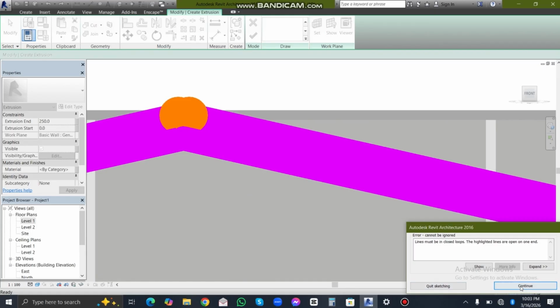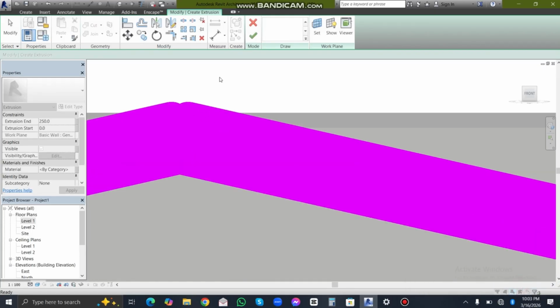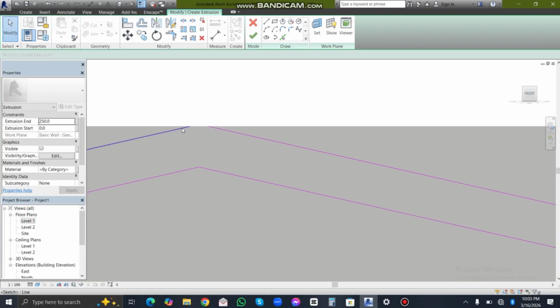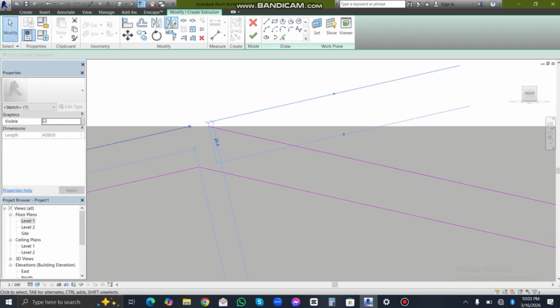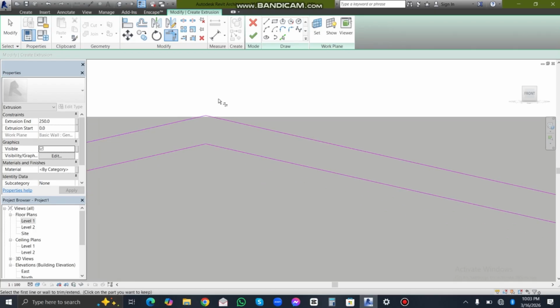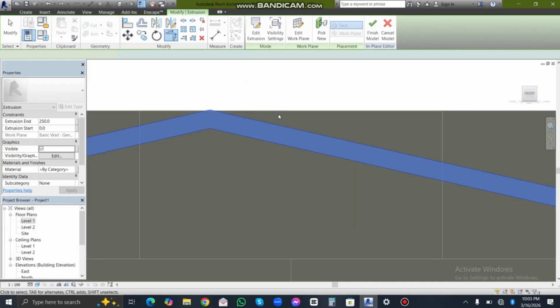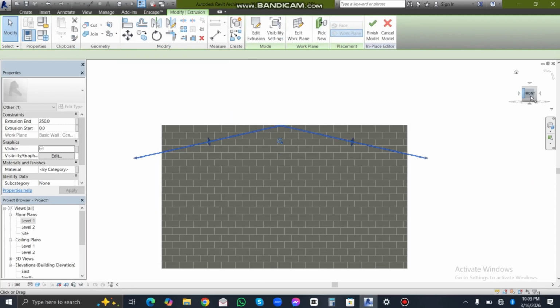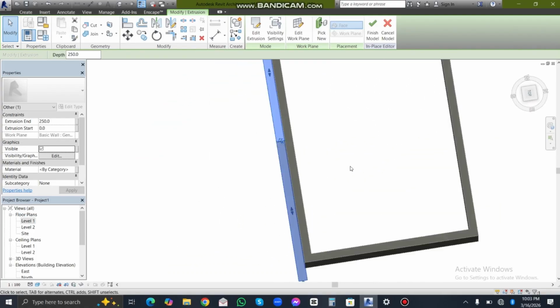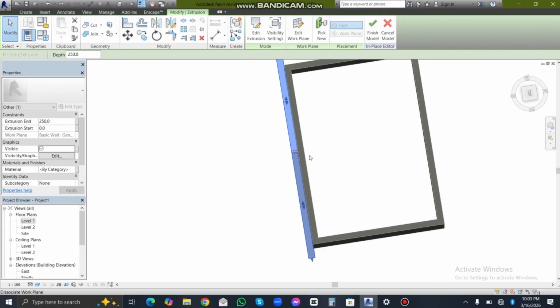Okay, we didn't join this. We can reduce to know where we didn't join. Okay, yeah, we didn't join it. So you can use the trim or extend to join the lines. It has been joined. So we click OK. This is it. This is our pitch roof.